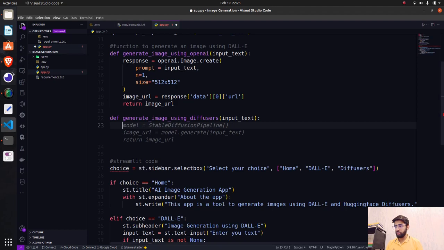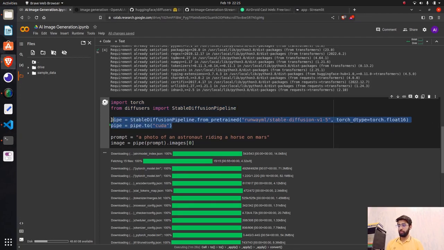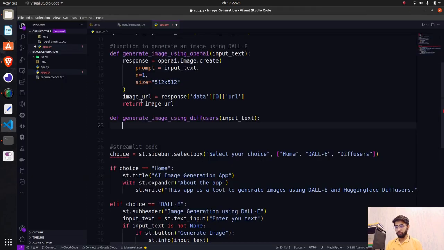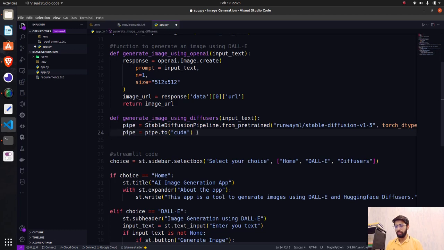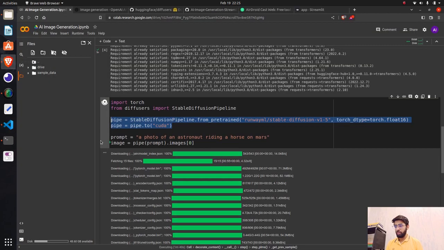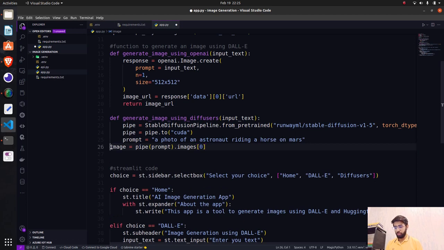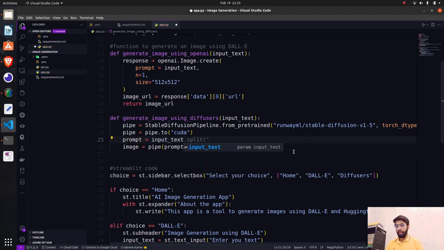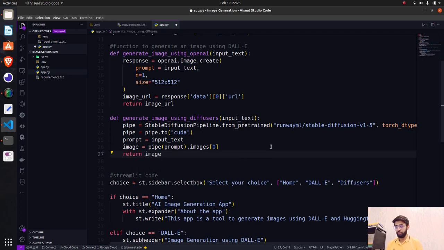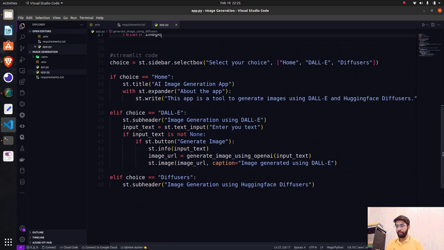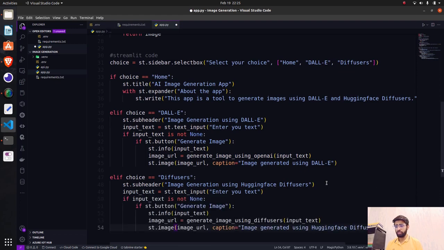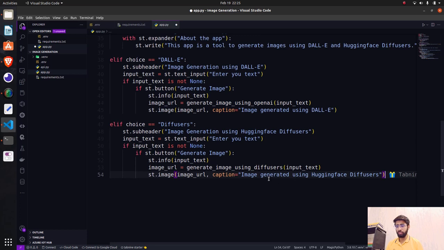Let me take a couple of code snippets from here. I'll just have this pipe, and this pipe.to("cuda"), and in the section below I'll use this. I'll not have the prompt, by the way. I'll use the prompt from the Streamlit text input. Let's change this prompt to input text, and I'll just return that image over here. Now we can do the same thing over here. Let me come down, and we have this elif option, and here I start writing input text = st.text_input. If input text is not None, you can see I call generate_image, this looks fine. Perfect. We'll run this in a bit.